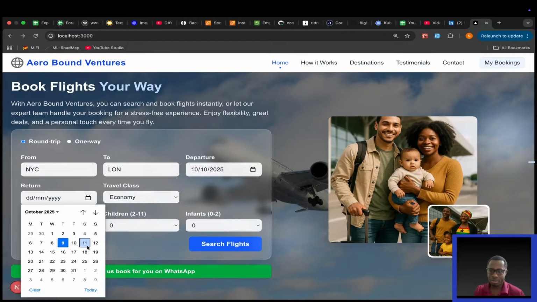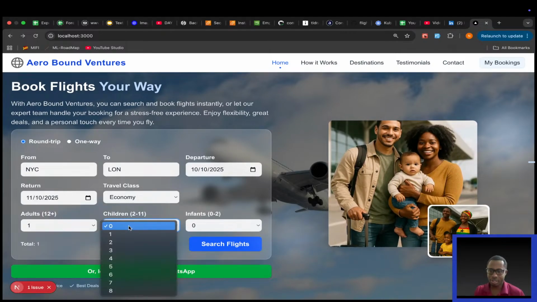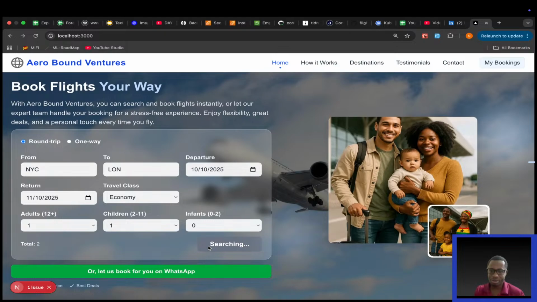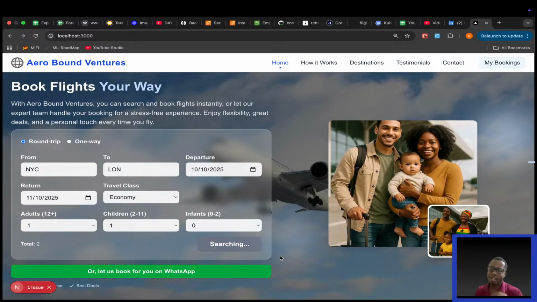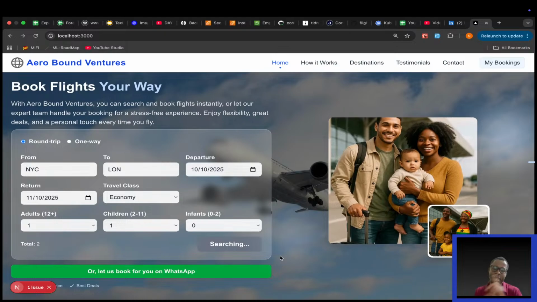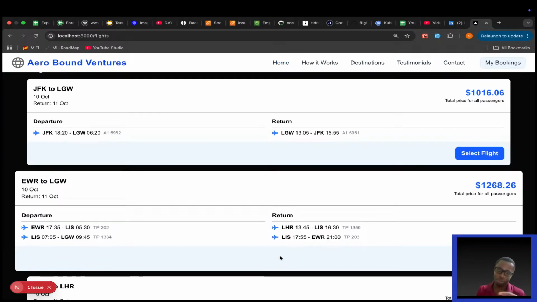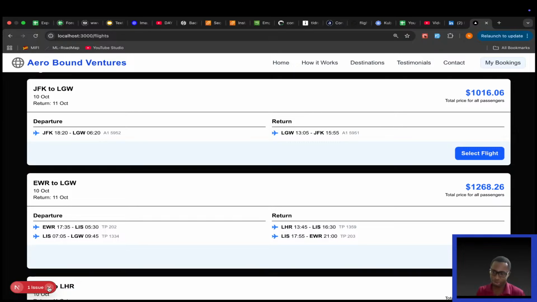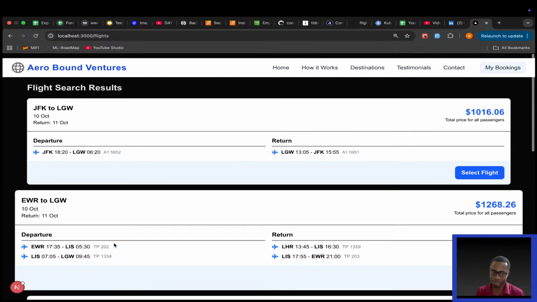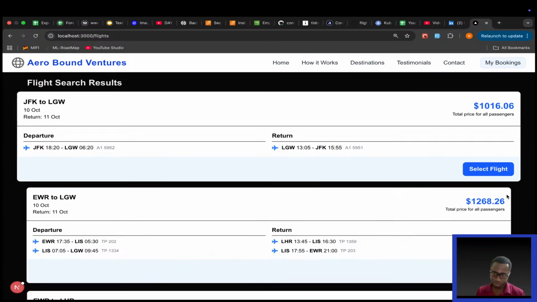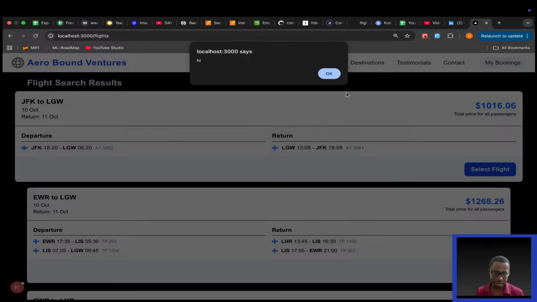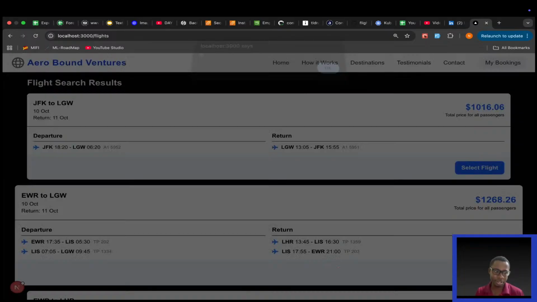Let me put return Saturday, children, no infant. So instead of this hanging and saying searching, as soon as you click, I take you to the next page. That's when I show the loading spinner or shimmer or whatever. But there's still an issue. I wonder what it is, but we shall investigate. If I say select flight, this now works. This is what I was just looking for.